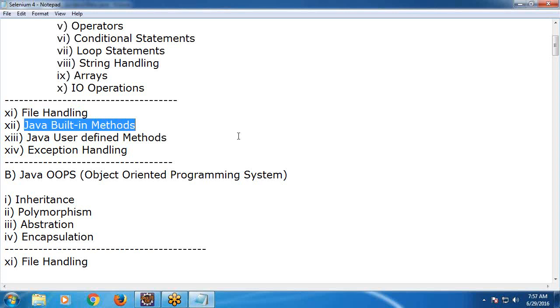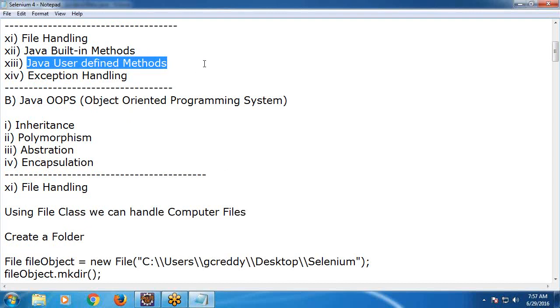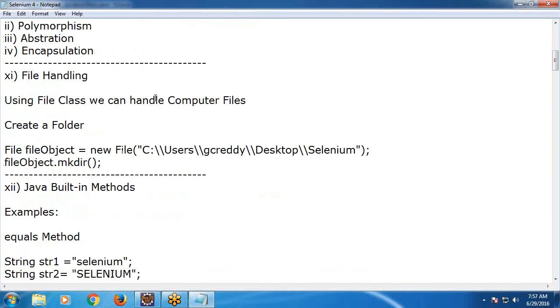Yes, sir, we use built-in methods for operating on strings, numbers, characters, arrays, etc. Next, user-defined methods. We use user-defined methods in our test cases. If we find more reusable components, then we can reduce the code size. Exception handling, yes, we use exception handling.